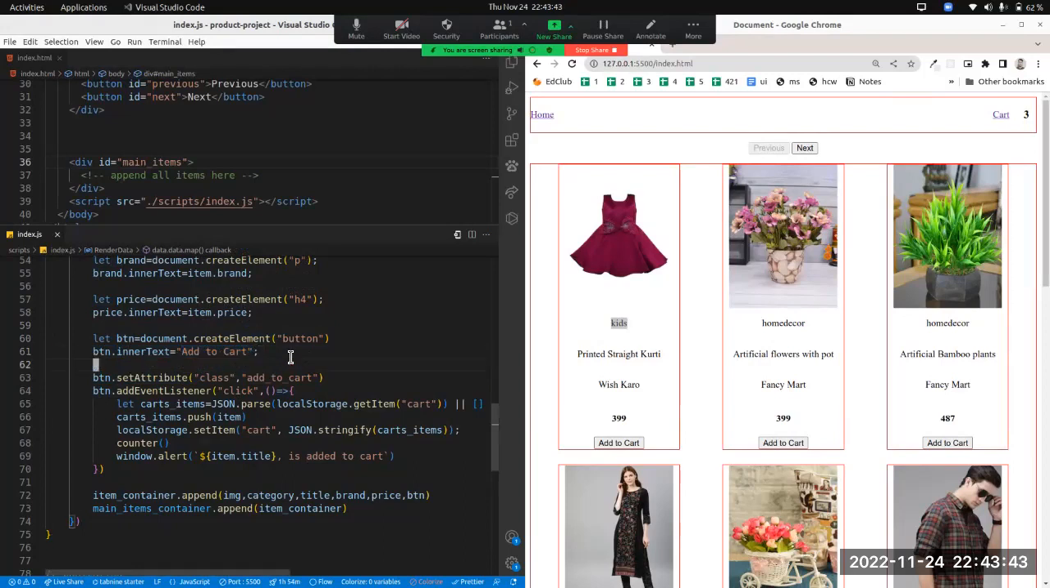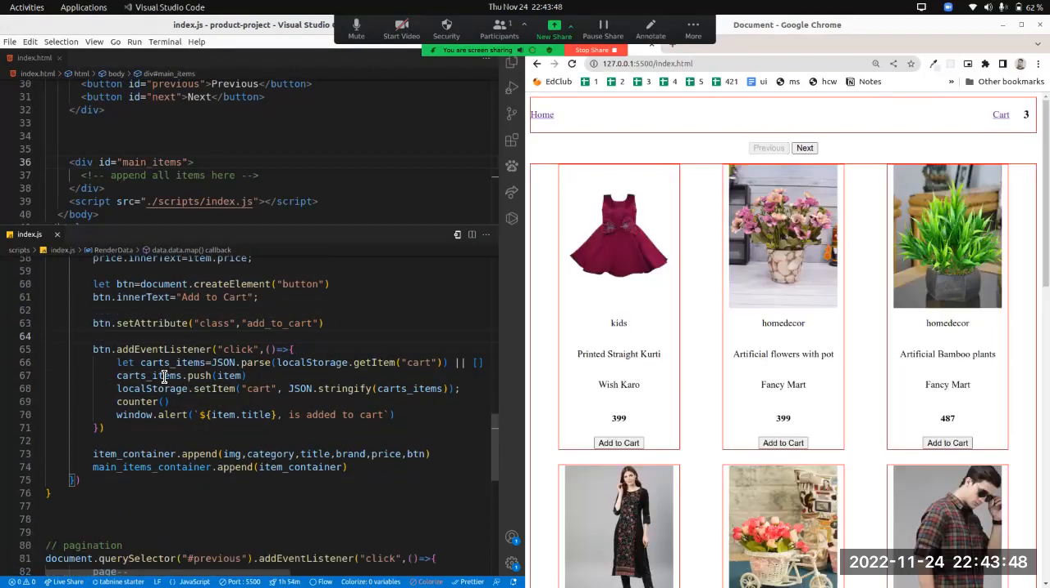The next thing is interesting. You can see, go to the next line. So this part is doing all the job which this add to cart button is doing. What I have done is I have added an event listener to that button called click, and what I am doing is whichever item is clicked, I am taking that data and pushing it in the local storage.